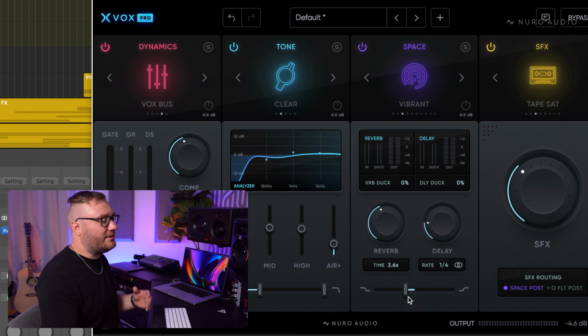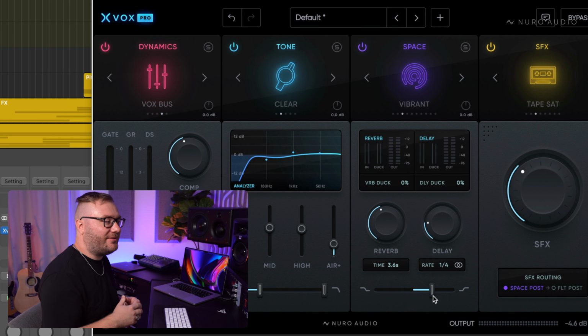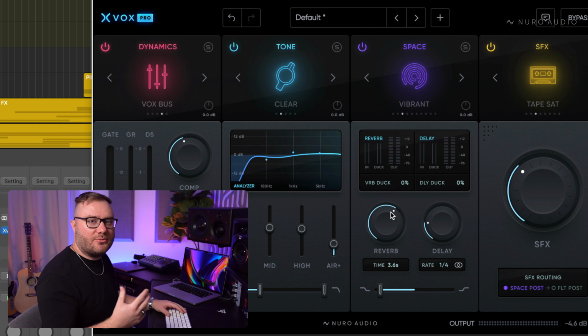Not every mix is like this. Sometimes you want a big, warm, lush reverb, but other times it's nice to have a clearer, lighter reverb just to add a nice sense of space without getting in the way. Take a listen to what happens when we change this space tone slider in Xvox Pro. I'm going to turn the reverb up more than I would normally so we can hear what it's doing.